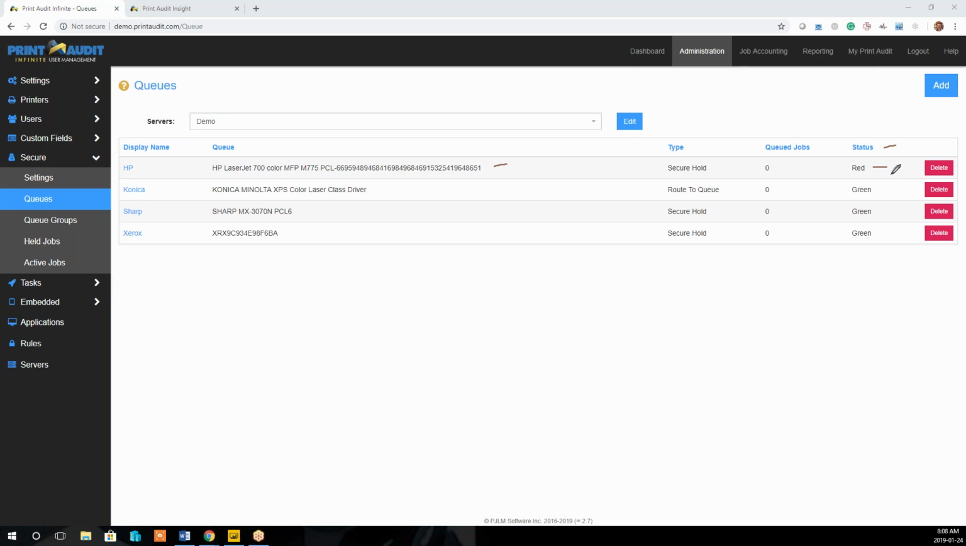There's something wrong with it. It needs to be addressed. That doesn't necessarily mean the printer is down. It just means that there's something wrong with the queue itself. The other ones, of course, I've got set up as secure holds, and they are all reachable. But let me go into a queue, and I want to show you a couple things that we do with this. So I'll go into this Konica one here.